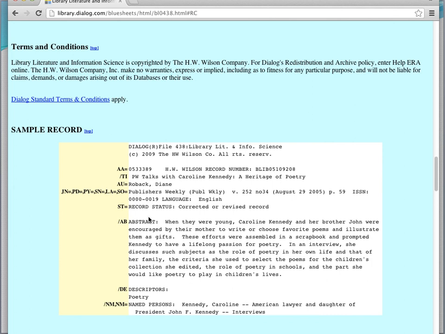Okay, so as professional searchers, as information managers, as librarians, we have to take advantage, we have to be more proficient searchers to help better our patrons.